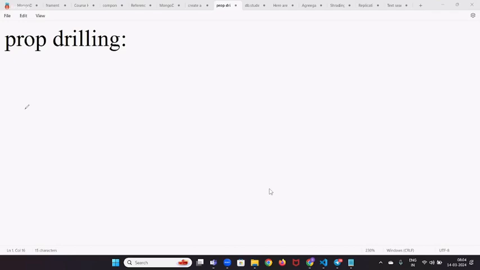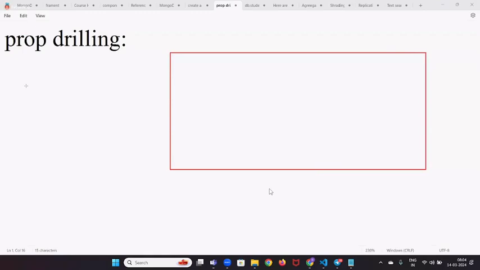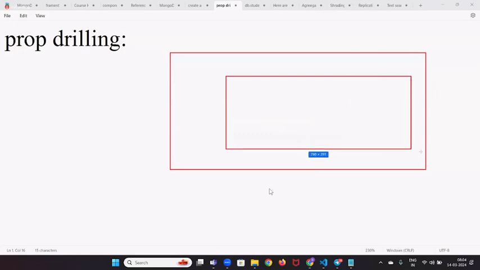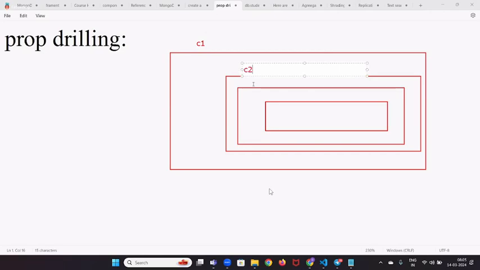Now imagine here. See this. Here, component 1, component 2, component 3, and component 4 are there.